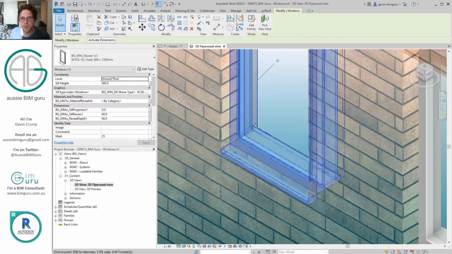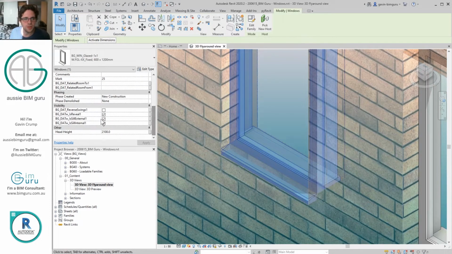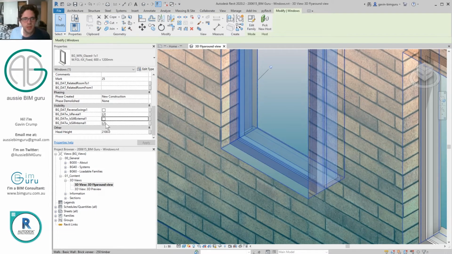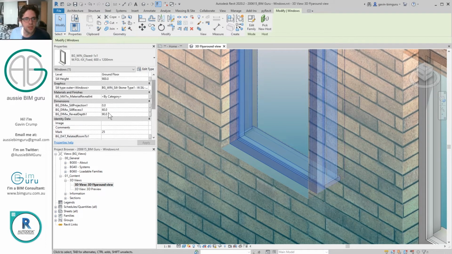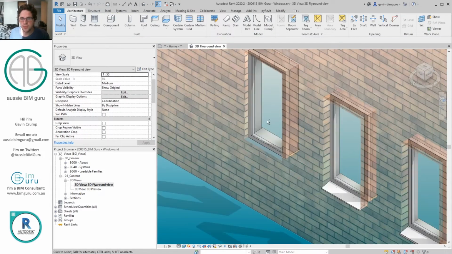I can also add reveals to the back as well, so I can go and turn off my sill if I want to. I can turn off my reveal, but I can also turn on my reveal. And I can also change the depth of my reveal. Say I want to make it something deeper, like 150. And you can see my sill and reveal are getting deeper now into my window.